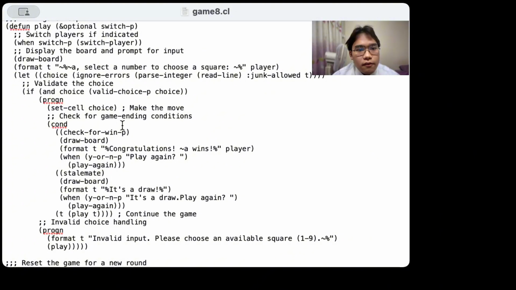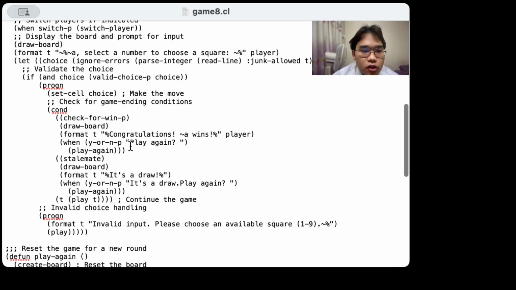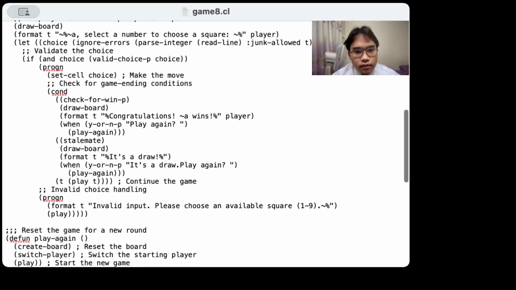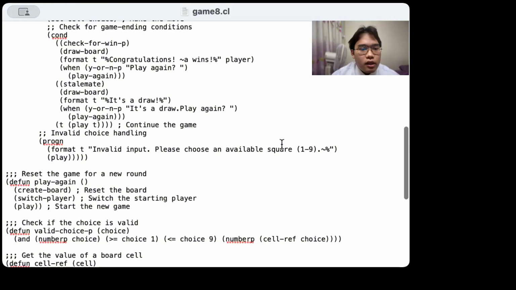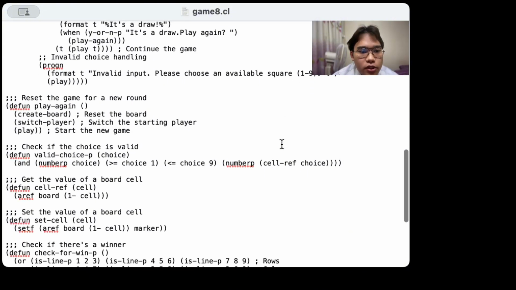So let's say after you win the game, the system will pop up a congratulation message for the player that wins, and it's a draw if the player draws with the other player. And if the input is invalid, it will prompt again. Okay, now let's see the game logic.